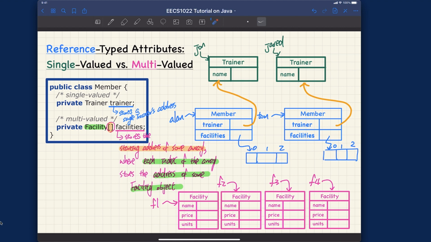Let me use another color here, let's say purple. We can say maybe the first facility that Alan registered will be simply facility 2, and then the second one will be facility 3. And then what about another one? For Tom, maybe the first facility will be facility 4 over here, and the next one will be maybe facility 1. It's a little bit ugly over here, but I'll just draw that quickly. So this could be all the way here, right? That's the runtime structure that can occur.